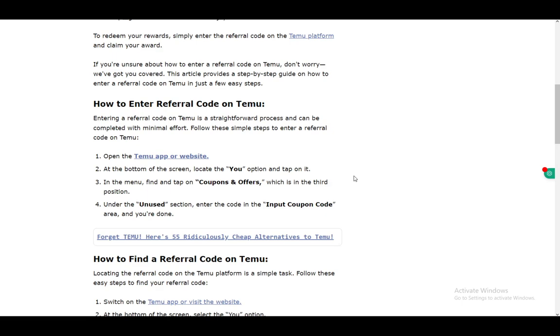In this video, I'll be explaining to you guys how you can use referral codes on Temu, so let's get right into it. And as you can see, I am using an article I found online, since this does have the best instructions that I have found so far. So without further ado, let's start.